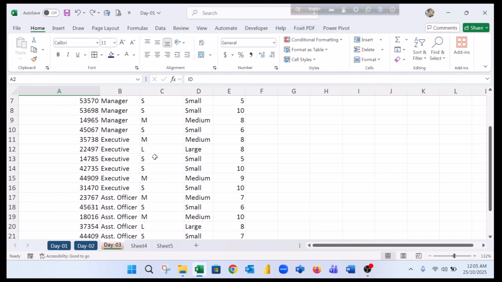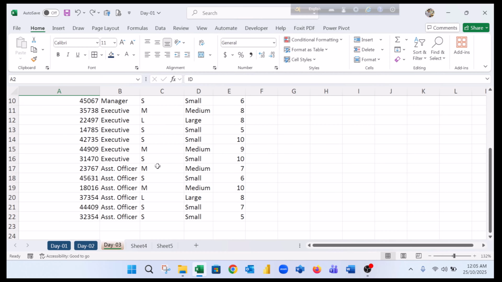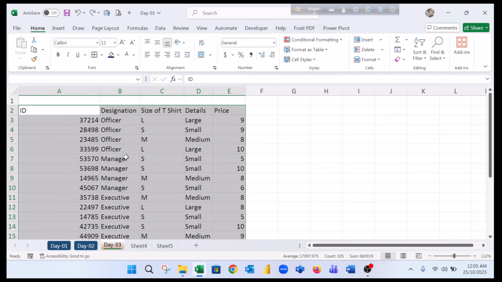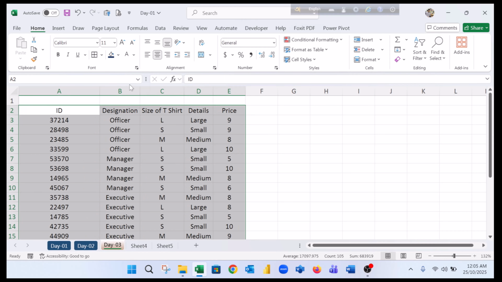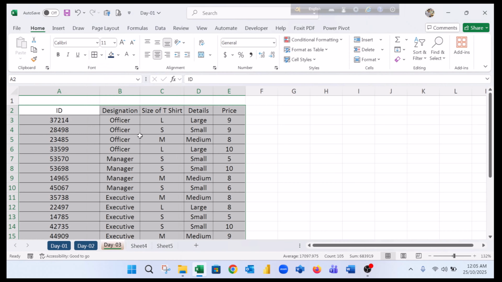Click on the first cell, then press and hold Shift and click on the last cell. This database will be selected. Now go to the alignment option and click on center. Then go to the font section and click on all borders.